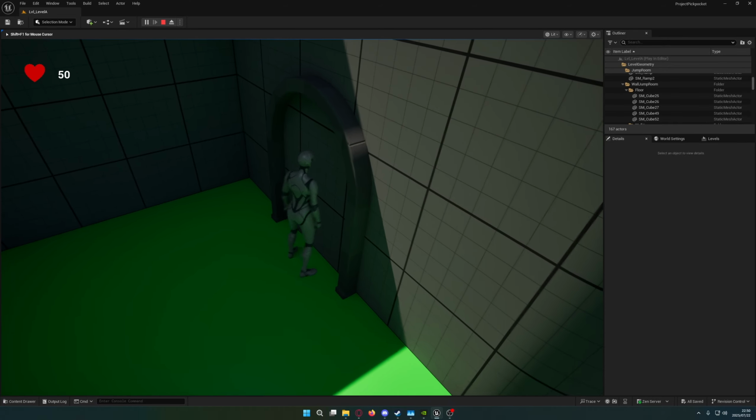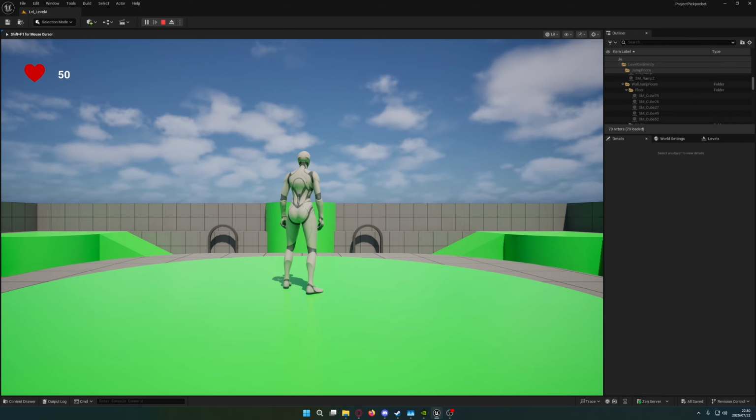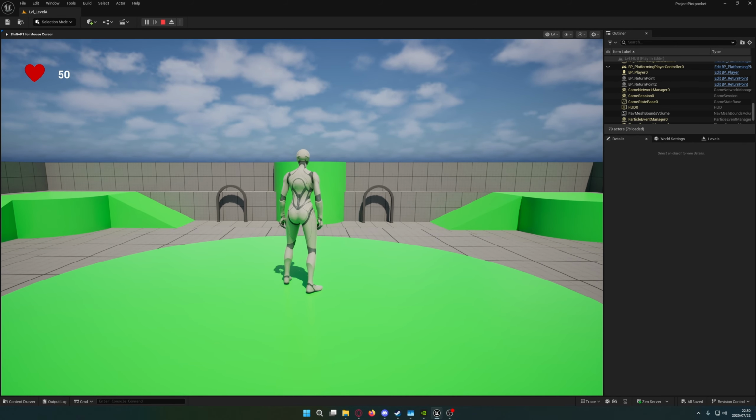Okay, you can see the portal is not active, but if we go and click the gem, and there we go. So that's how easy it is to create this end of level gem.